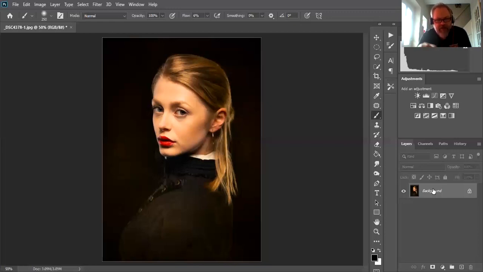So I'll show you how to use luminosity masks, or a very brief introduction. There's lots of ways of using them, but I'll show you very common ways of using them. So let's create some luminosity masks.